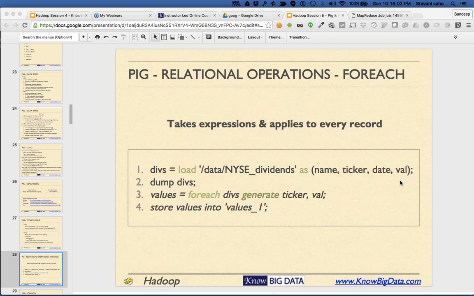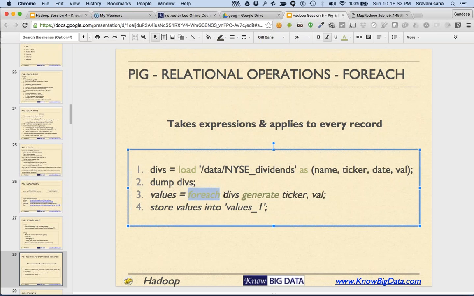Next is foreach. Foreach is the first processing step which we are talking about in Pig. What it does is it essentially internally translates into a map. It basically executes a logic against every record in the data. When we say foreach data set generate a column and value, it means go over every record of the data set and generate these two columns.